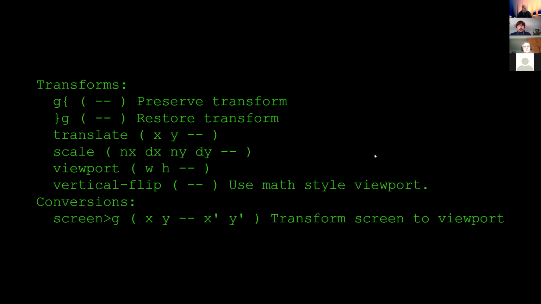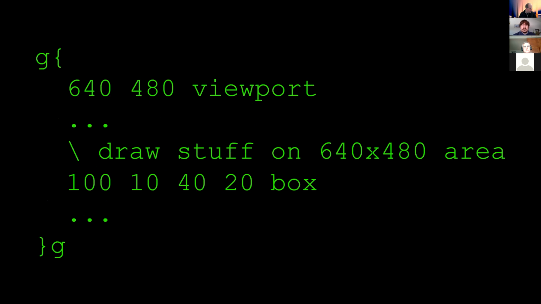And then it's convenient, especially with that transformation stack, to have a word to be able to take a coordinate that's in screen space and convert that into the coordinate space that you're currently in. That's particularly nice if you've got, say, the mouse position and you want to figure out where that relates to the current frame of reference.